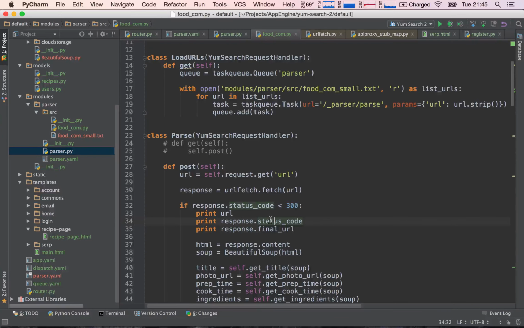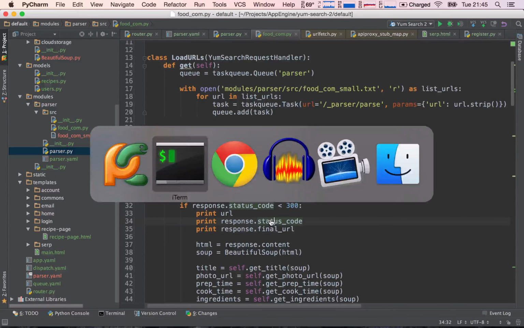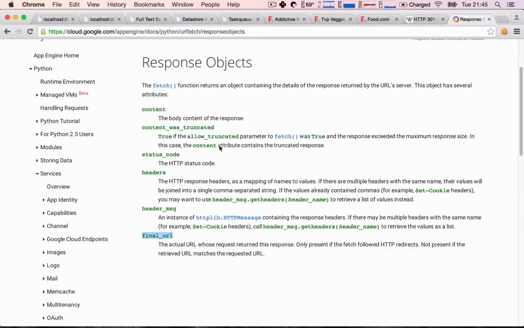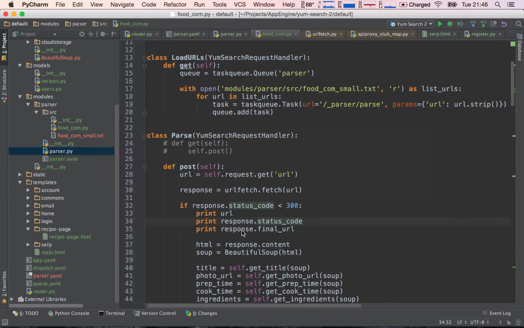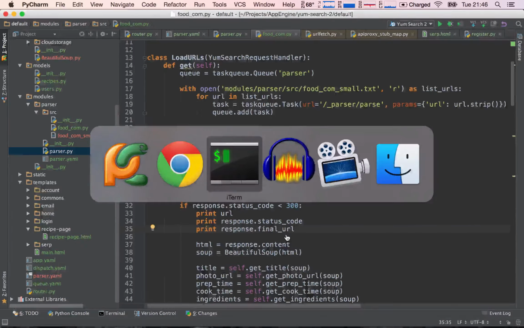And then to figure out a way of how to solve this, I went ahead and went to the documentation of Google App Engine for the URL fetch library, which is the one we're using, and I saw this interesting property, final URL. So this is the actual URL whose request returned in this response. Only present if the fetch followed HTTP redirects. Okay, so apparently we are following HTTP redirects. This is maybe why we are getting a 200. Anyway, I set out to print this out, and let's see what we get in our console.